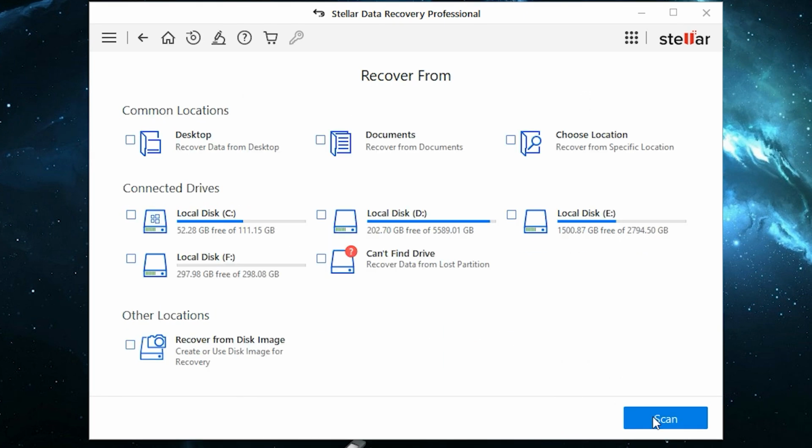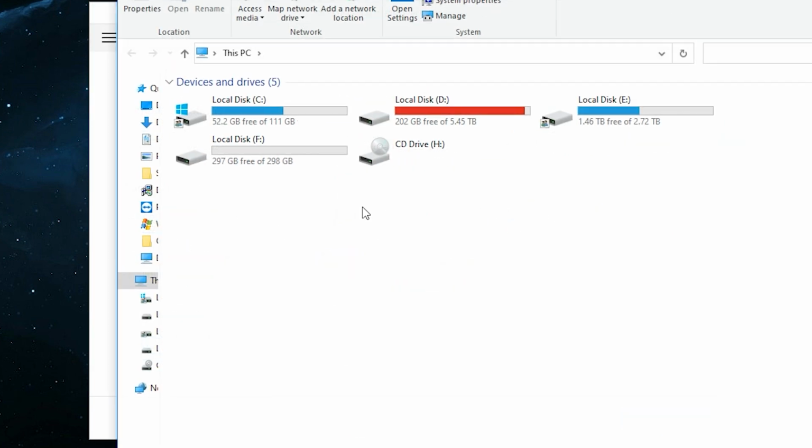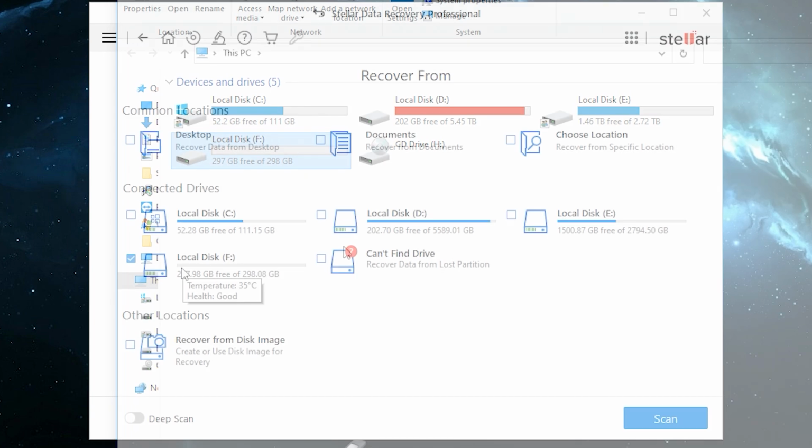After selecting, click Next. Now you need to select the location from where your data was deleted. It can be desktop, documents, or you can manually choose the location. Also, you can select a drive. In my case, files were deleted from disk F. Then press Scan.